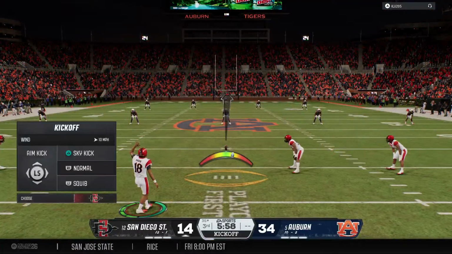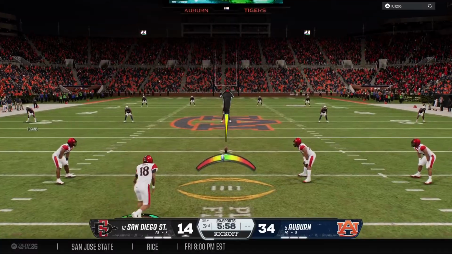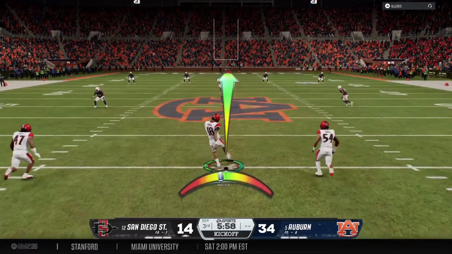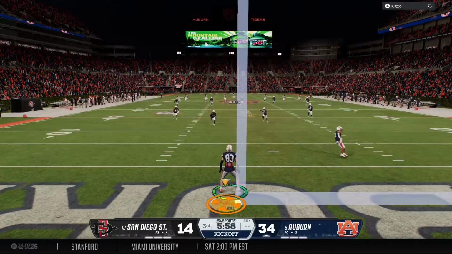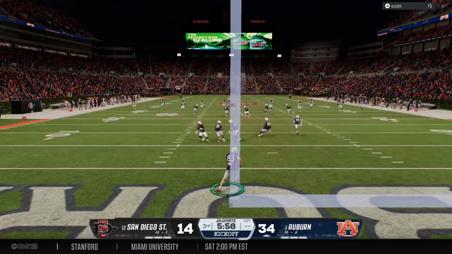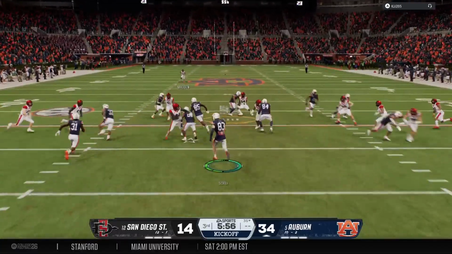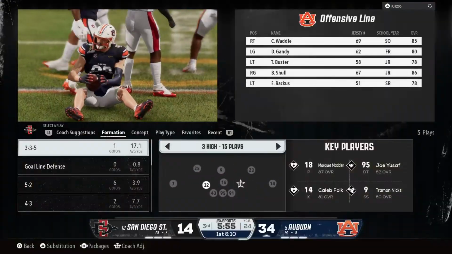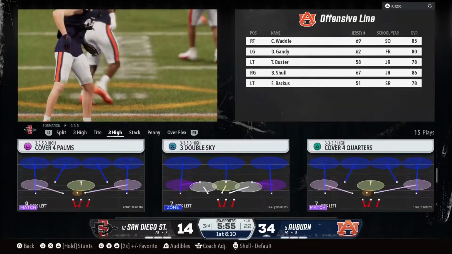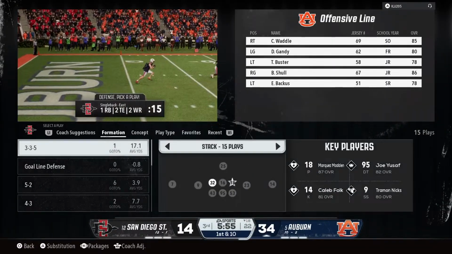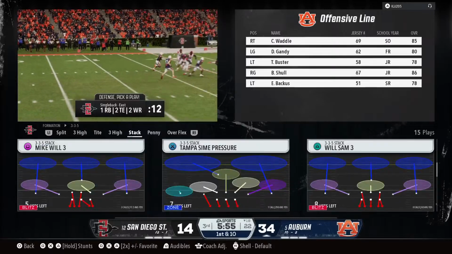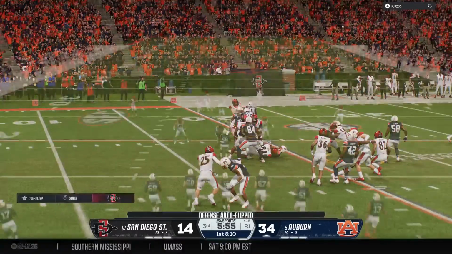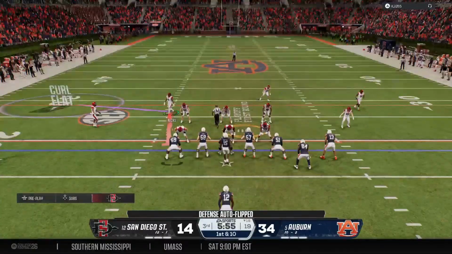So after putting up a touchdown, the kickoff team is out there to boot it away. He'll bring it out from his end zone. And he's stopped at the 18. Returner trying to make a play, but a touchback would have been a better idea. And the Auburn offense is back out on the field.